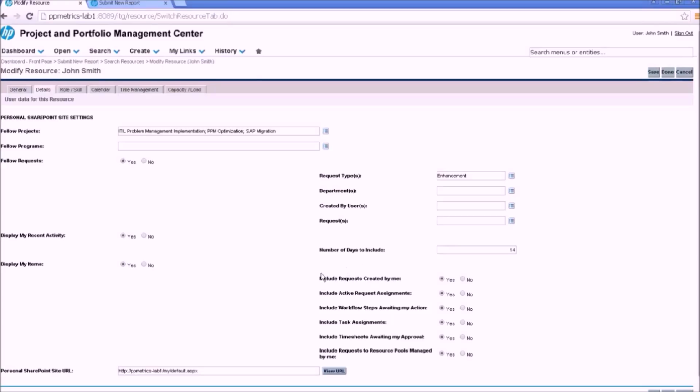To remind me of work that I need to do in PPM, I can have any assignments, including tasks and requests, exported. For the requests I need to act on via the workflow, I can show that request information as well. If I happen to be a timesheet approver, I can show which timesheets as well. Lastly, if I'm a resource pool manager, I can also have resource requests show up on my personal site.